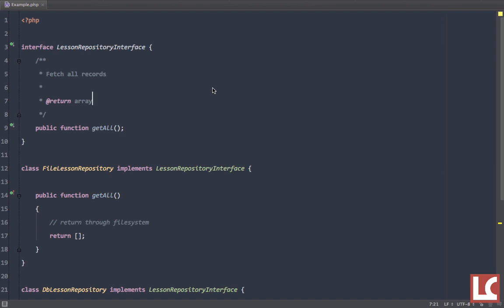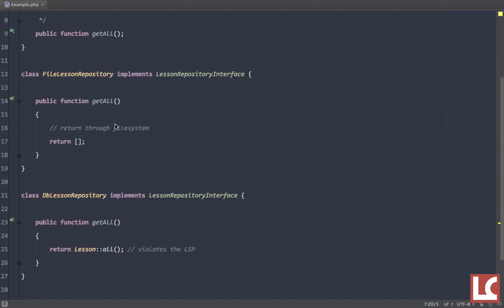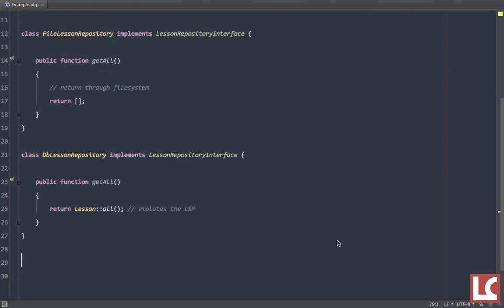Unfortunately, we don't have many other choices in PHP. Just remember though, if you see an interface that says return an array, make sure that all of your implementations adhere to that contract, even if the language doesn't force you to. So in our case, we might want to do something like Lesson::all()->toArray(). That way, no matter what implementation we use, both offer a getAll method, and both will return an array of results.